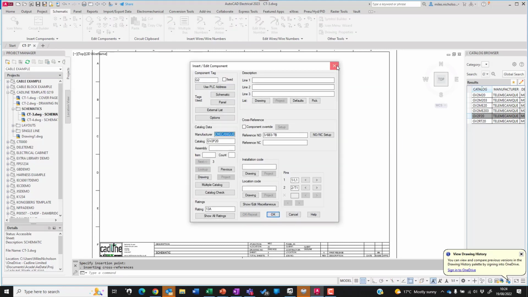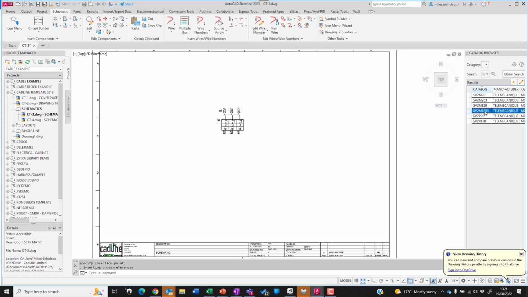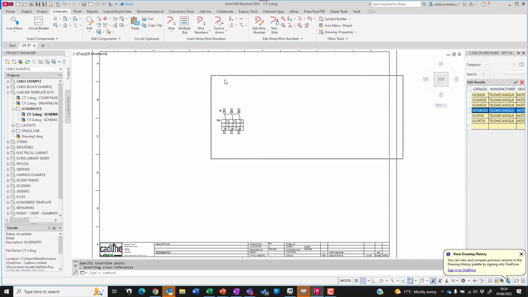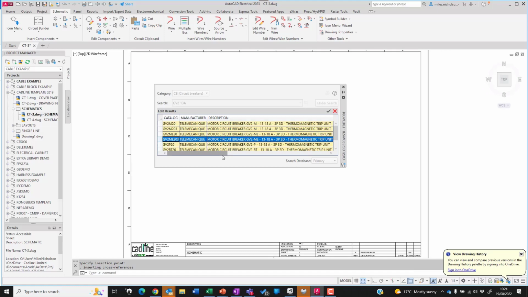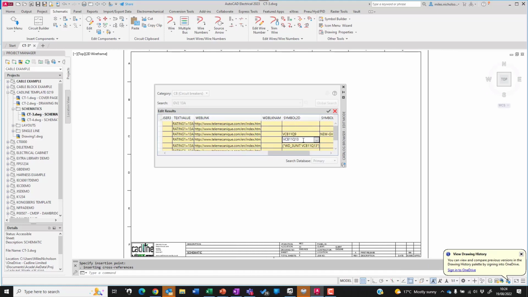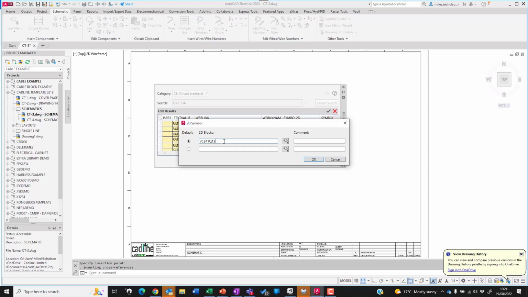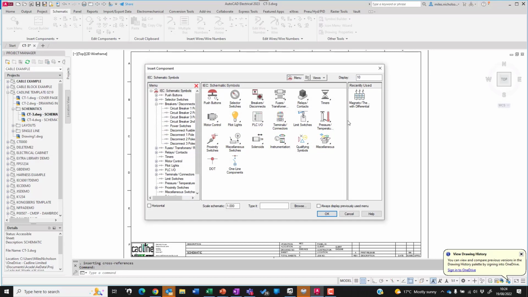So the other thing that you can do is right click over a component and select edit, and if you just pull this catalog browser into the middle, what you're then able to do is edit the value. As an example, you can see the symbol here, but if I wanted to pick something else, you can associate not just this, but you could actually add another one in here. And you can also browse to the symbol from here as well.